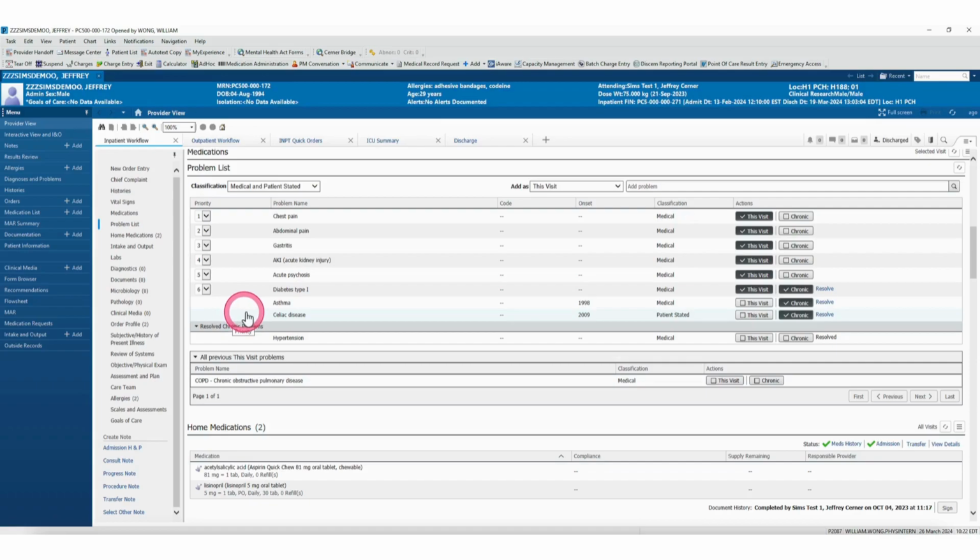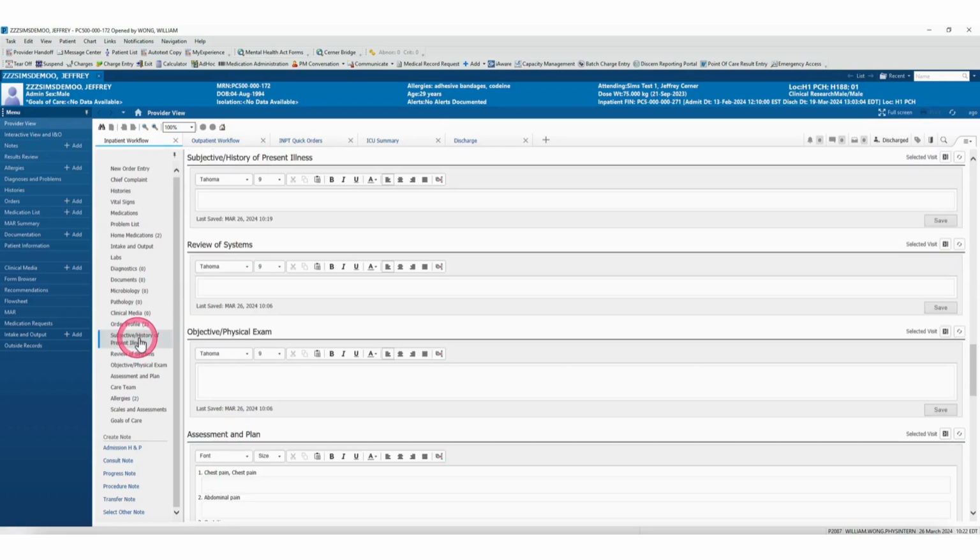Another section that you will need to complete is our subjective history of present illness. So moving down here, I already have one that we've already saved, so I could go ahead and copy and paste it here. Once you put it in your history of present illness, all you need to do is click save, and that's going to save it in here.